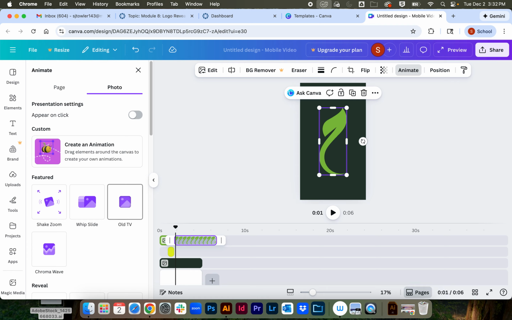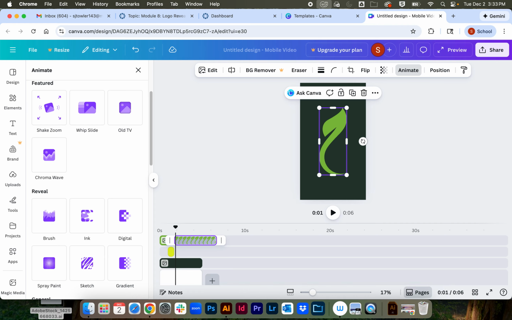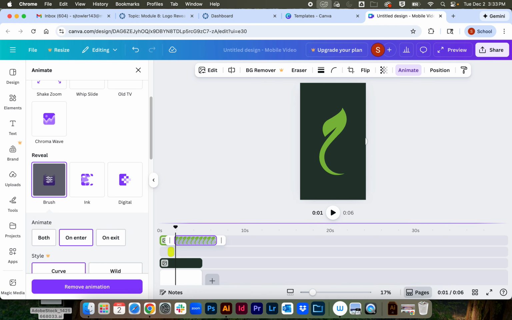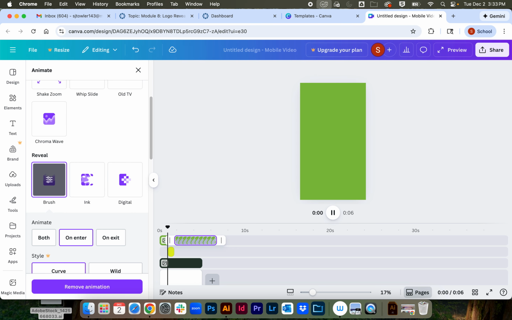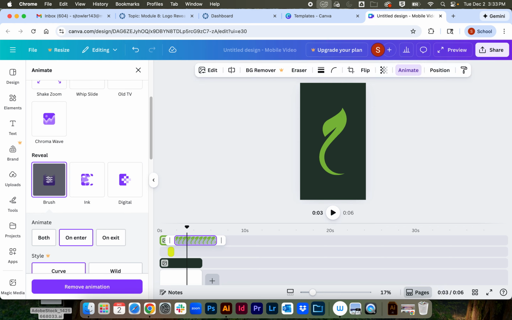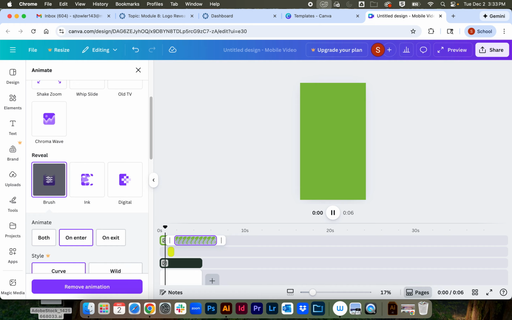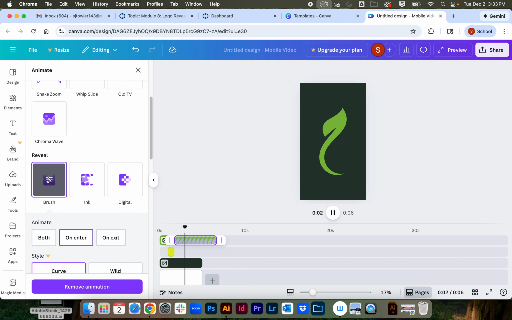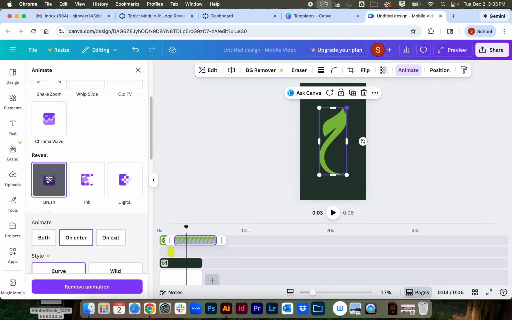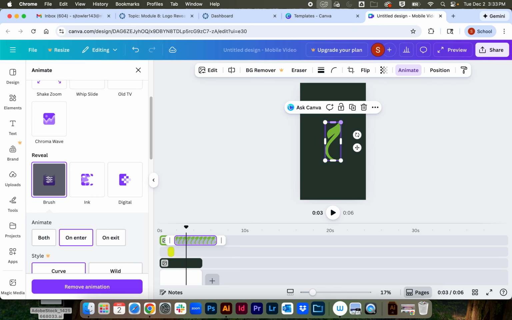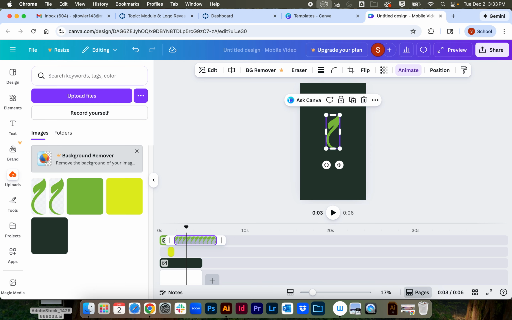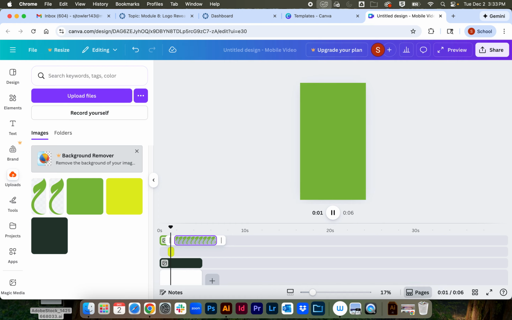All right, so we'll animate it. And I liked the brush effect, so I'm going to click on this. And then I'm going to test it again. If you push spacebar, it'll also test your animation for you. So this is sort of what we've got going on here. That's pretty cool. We need to scale this down so we can fit everything. So we'll scale it. We'll put it right about there. All right. And now we have our first element in our timeline.